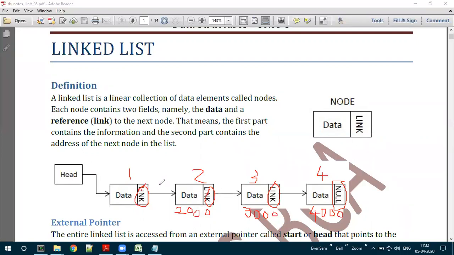Okay, now since in this particular example each node will be pointing to the next node, then how will we get to know the memory address of the first node? Suppose the memory address of this first node is 1000, then where will this particular 1000 memory address be stored? It will be stored in another special pointer, which we call an external pointer, which we can call a head, or sometimes we may denote it as a start. So in this case, I have taken it as a head.